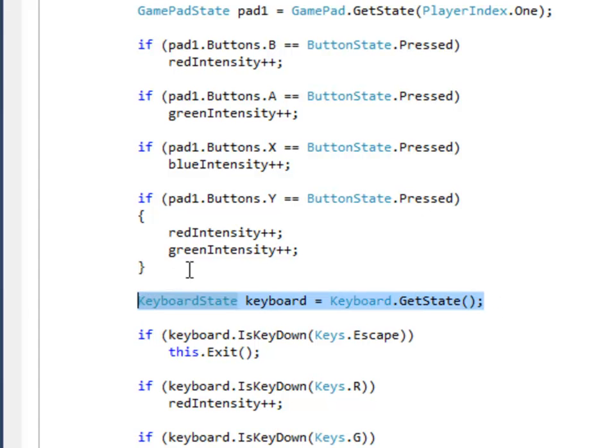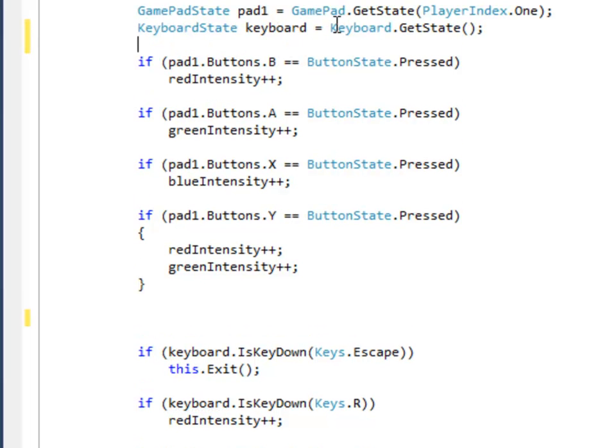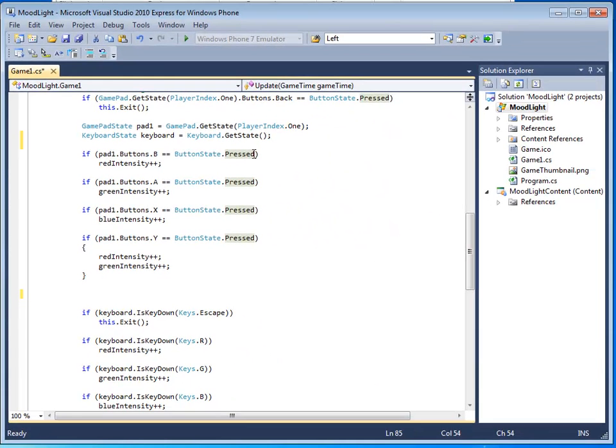First, cut that. Paste the keyboard equals Keyboard.GetState line right up below the gamepad state line. And right here, if pad1.Buttons.B is equal to ButtonState.Pressed, or using the or logical operator, let's copy this, or the keyboard.IsKeyDown, Keys, well, that's Escape actually, but I wanted Keys.R.